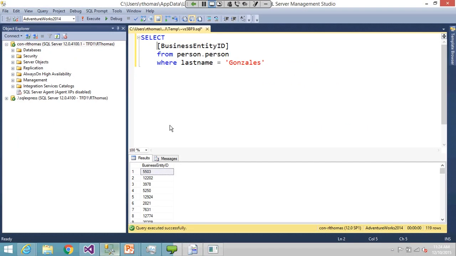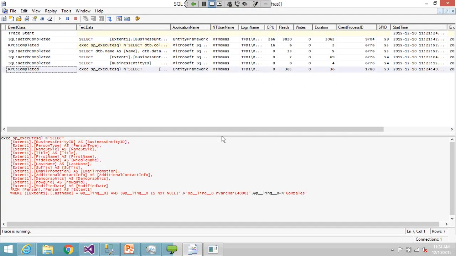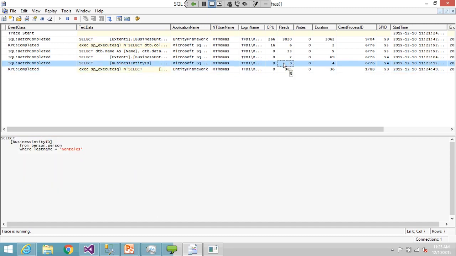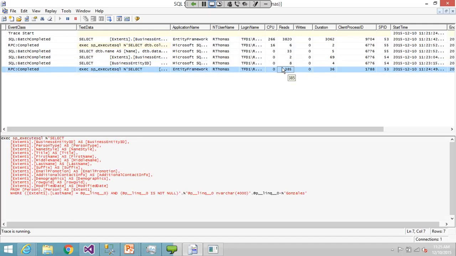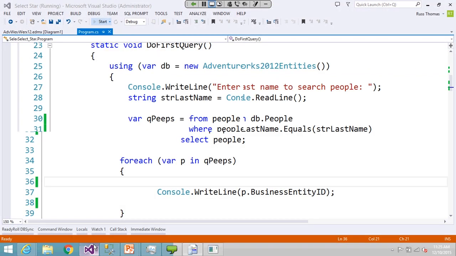And if I bring up my trace, I've reduced my reads by about 10%, which is outstanding. I'm still not down to 8. I'm at 385 because you can see the difference here. I am just selecting the business entity ID, but that Entity Framework query is still selecting every single column in that entire table. So I have one more fix that I need to make to this query.